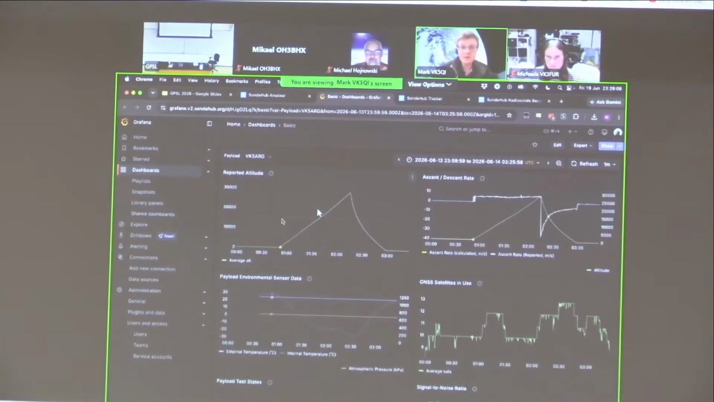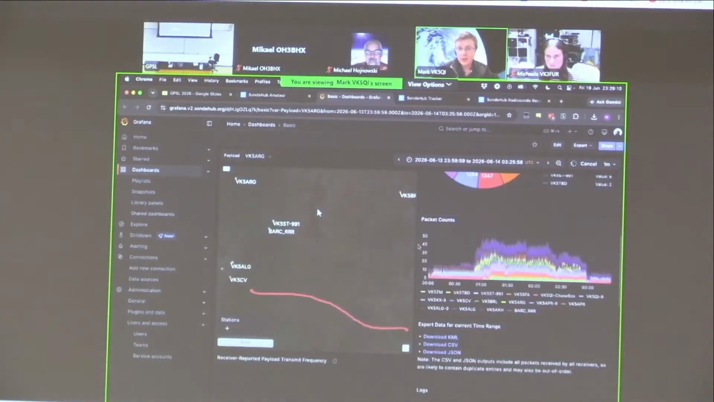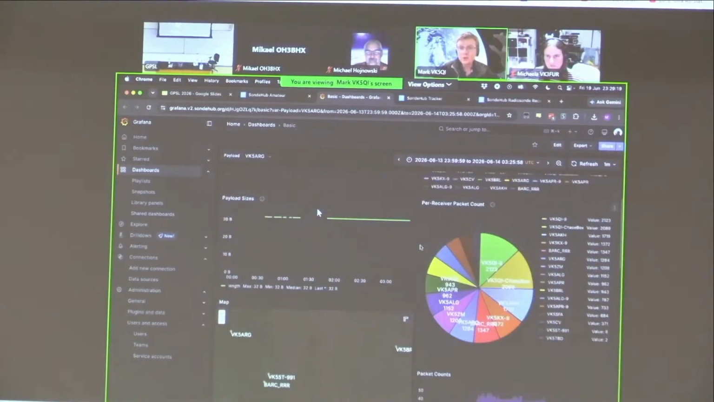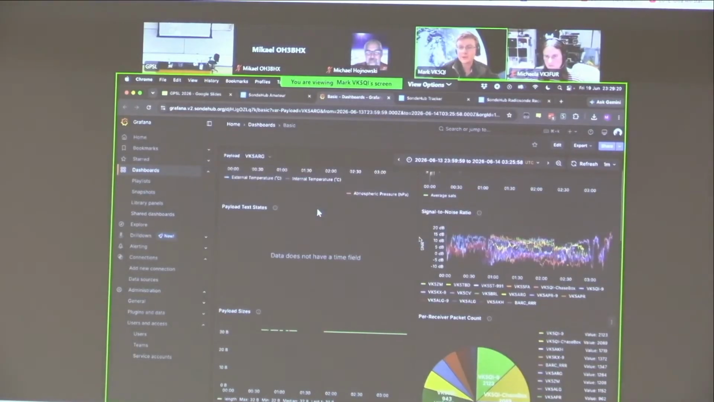From this same interface, you can go and export all your flight telemetry. So down here, you can download a KML file for your flight. You can export the telemetry, the raw data, as JSON or CSV. You can also see who's contributed to your flight's tracking.